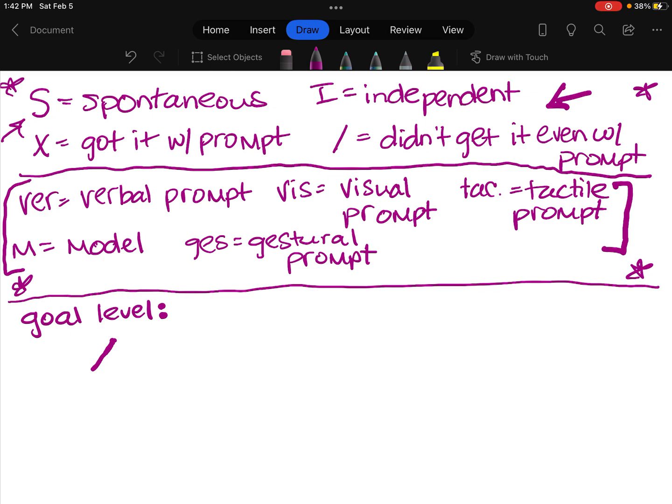Whatever your goal level might be, so whether you're at a minimal verbal prompting or whether you're at maybe a tactile or a static or a transient visual, whatever the prompting level is, you'll know that based on your goal. So then you give that level of prompting. So let's say minimal verbal is the goal level. You give minimal verbal prompting, and then the child gets it with the prompt. At that time, what you do is you put a slash the other direction.